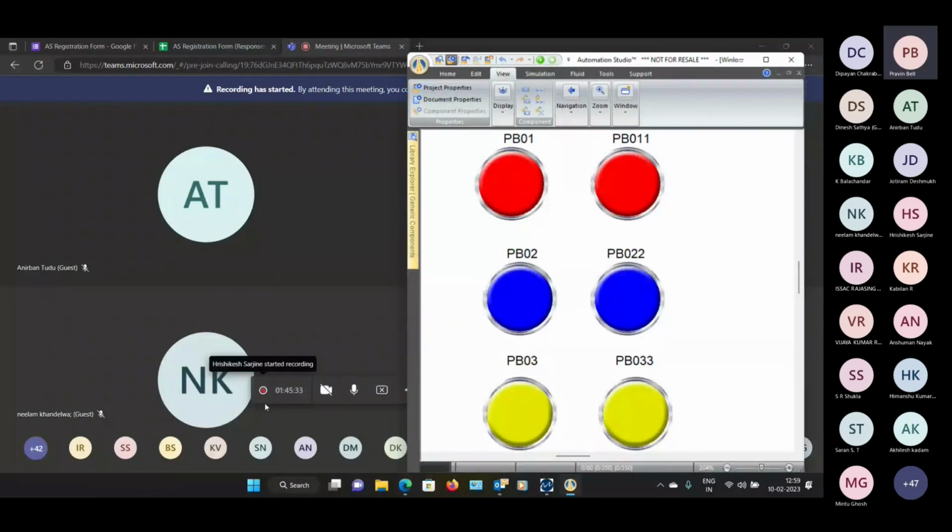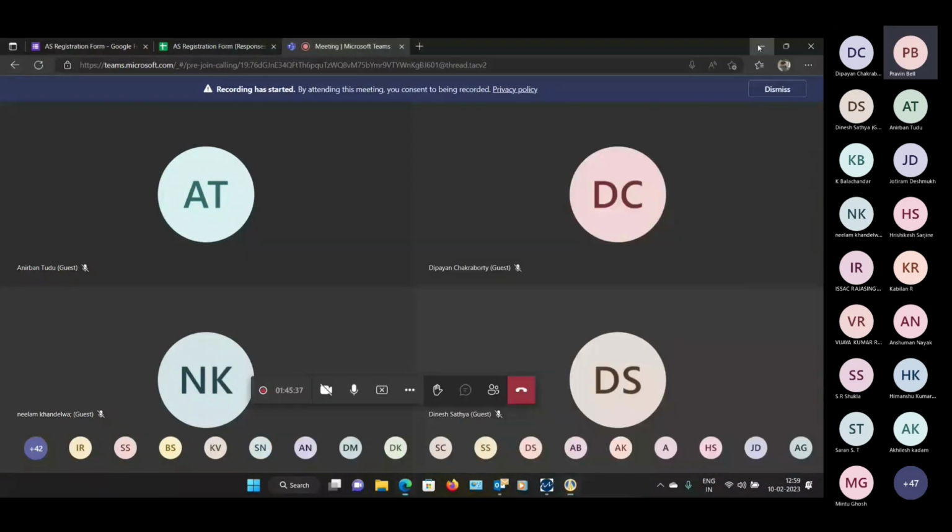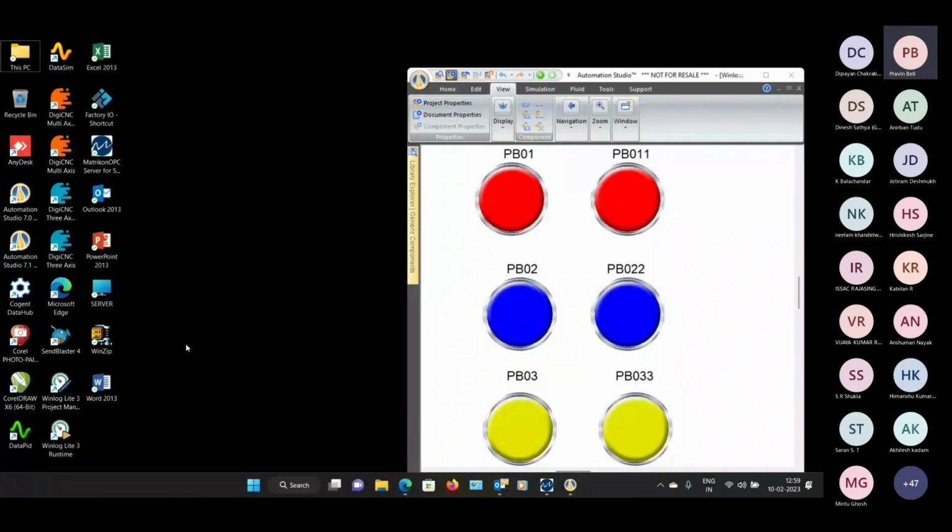And on my laptop, I've got, where is it gone? Where is Factory IO? Yeah, so I have this Factory IO software. This is a demo version.